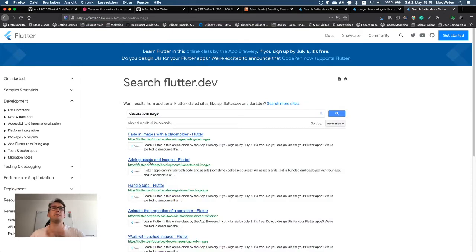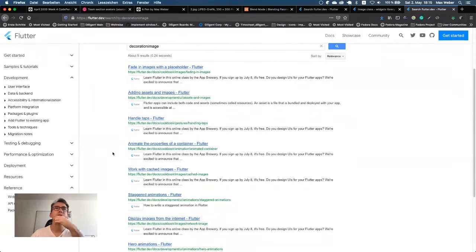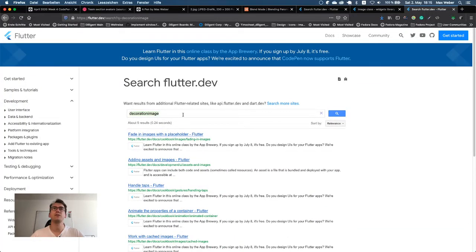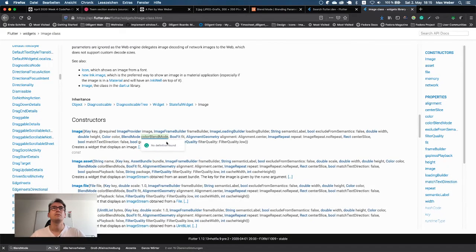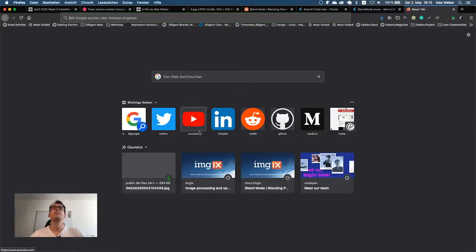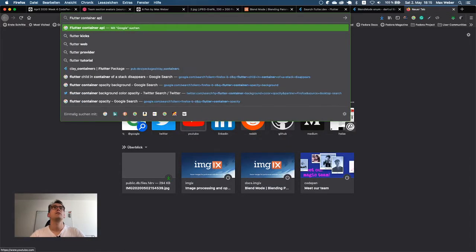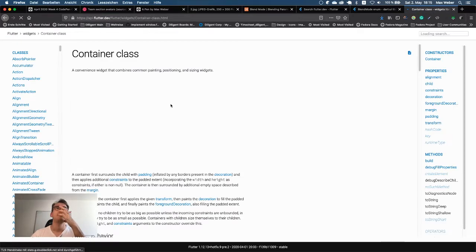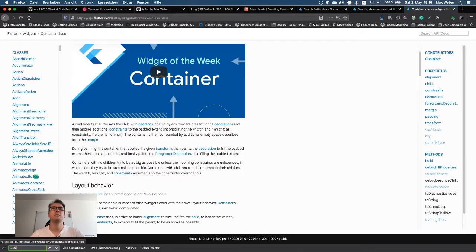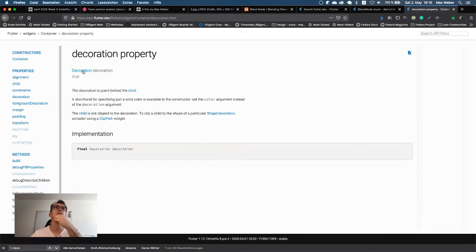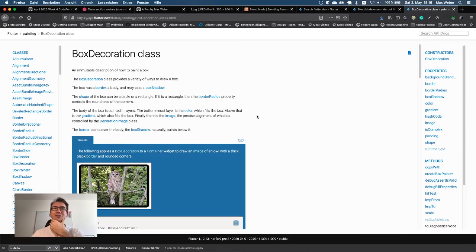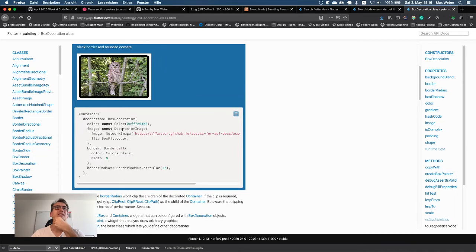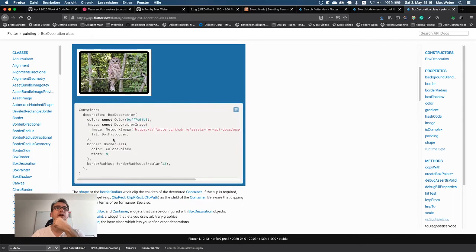Okay. But for the other, we don't see any decoration. Where comes the... that was inside of the container, right? Is the color filter the same thing? Decoration. The decoration has a decoration object, like box decoration. No worries, that's alright. And what we can see is decoration image, box fit cover. Yeah, that's for sure.